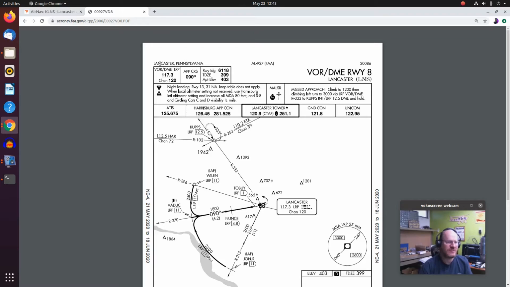So this is in Lancaster, Pennsylvania. VOR DME, frequency 117.3, TACAN channel 120. Approach course is 090. The runway landing distance, 6118. Touchdown zone elevation, 399. Airport elevation is 403.